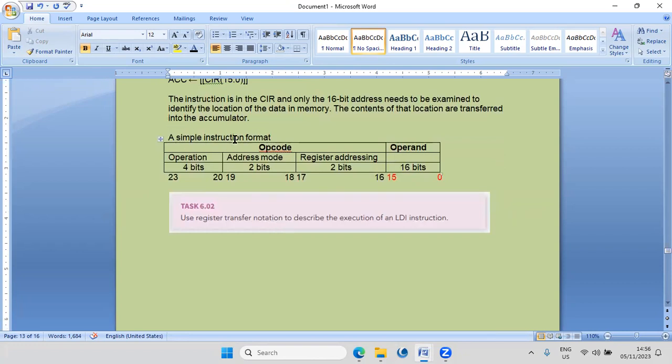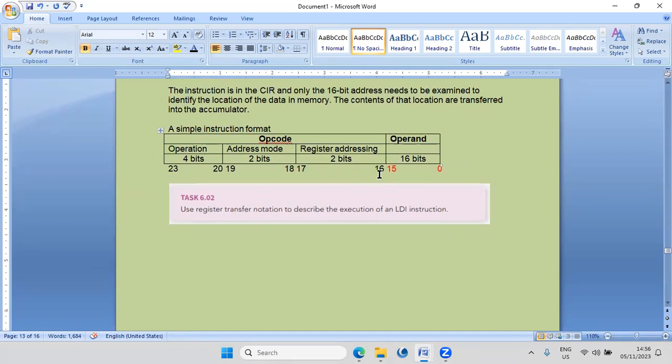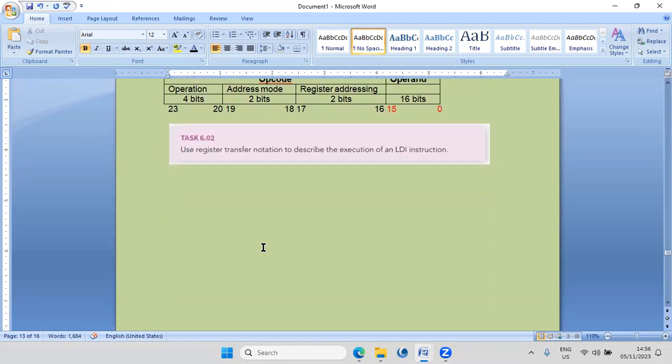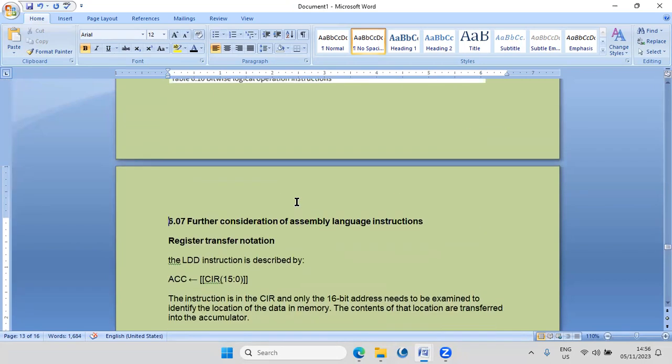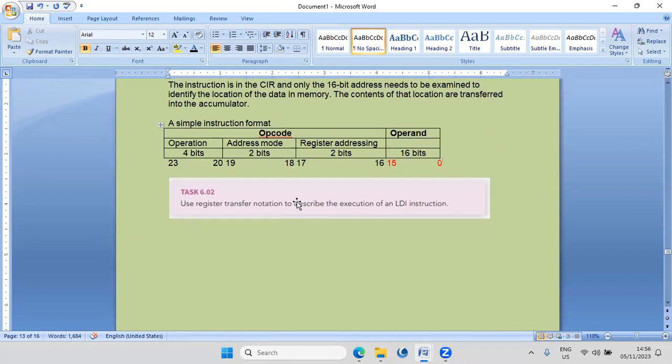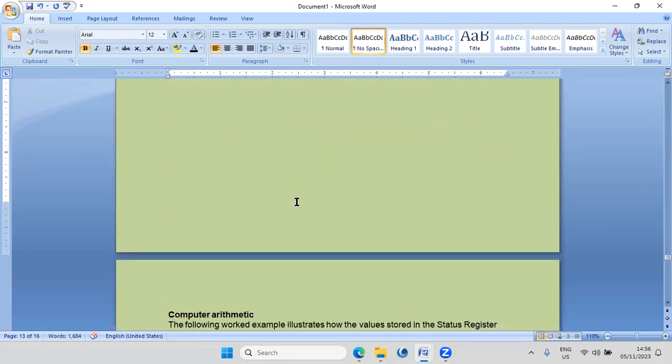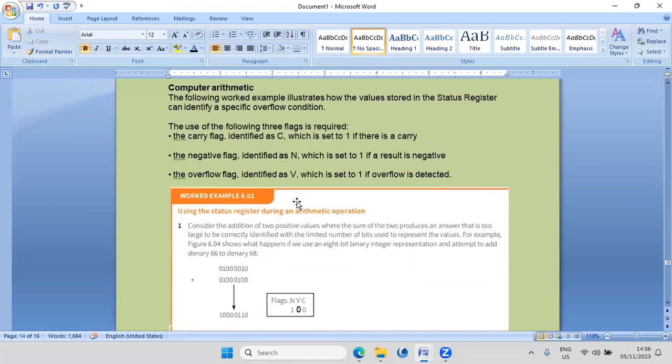Again, I have copied this here, simple instruction format. This is the operand we are talking about, 16 bits. Task 6.02: use register transfer notation to describe the execution of an LDI instruction. So you take anything from LDI, and then you try to do it yourself. That is very important. Don't skip these tasks.